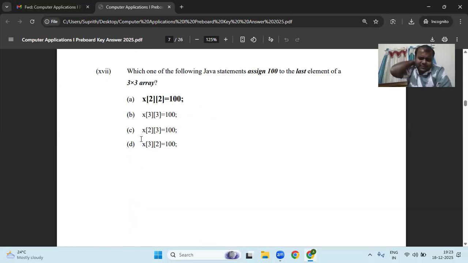Which of the following will give 100? So as we know, 3 into 3 means the index starts from 0, 1, 2 number of rows, 0, 1, 2 number of columns. So at the last element, which position are we going to use? 2, comma 2. 0,0, 0,1, 0,2. 1,0, 1,1, 1,2. 2,0, 2,1, 2,2. What is the last position? That is 2 and 2. That value we are going to initialize to 100. Don't confuse length and the index. Got it?